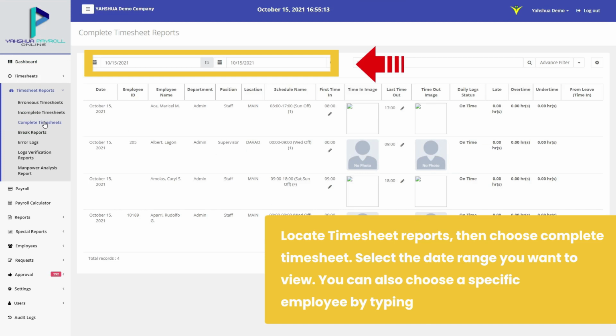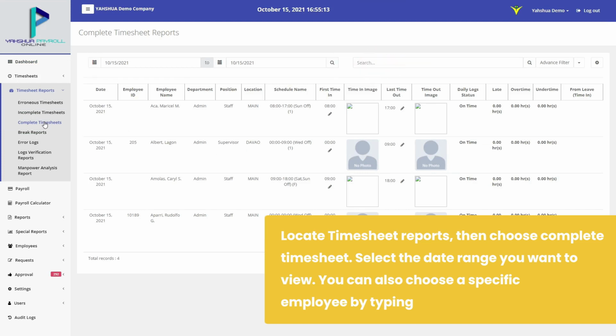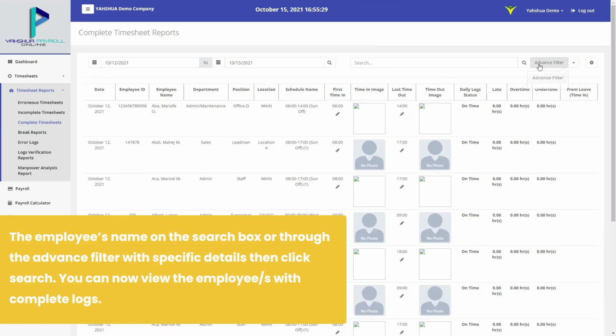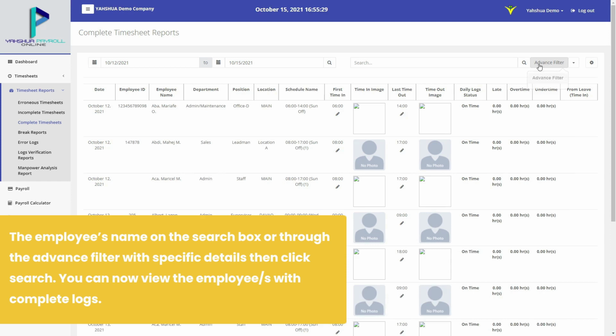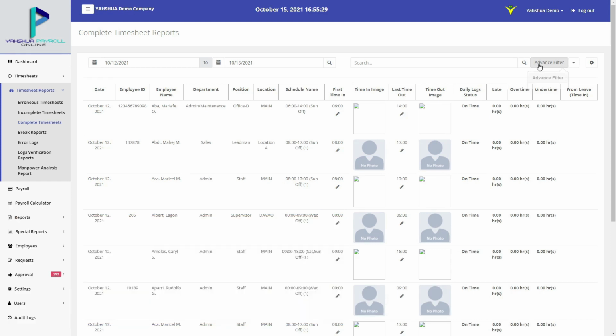Select the date range you want to view. You can also choose a specific employee by typing the employee's name on the search box or through the Advanced filter with specific details. Then click Search. You can now view the employees with complete logs. And that's the Complete Timesheets and how you use it.